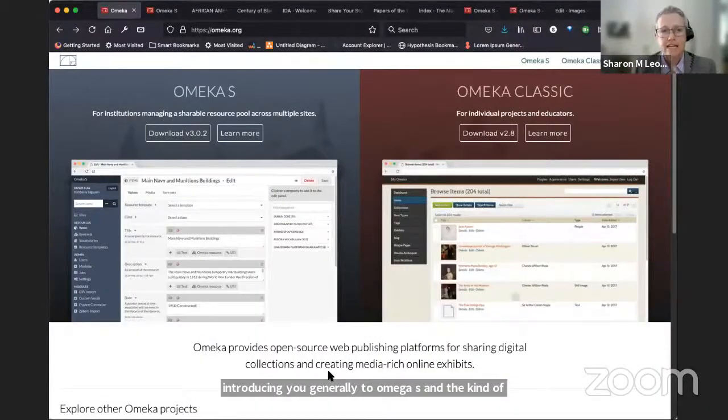Omeka S is really the second generation of the Omeka web publishing platform. Many of you will be familiar with Omeka Classic, which came into the world in 2008 and has been a mainstay of fairly simple publishing for libraries, museums, and archives in their collections, and also the capacity for extension beyond just collection publishing, but to include narrative exhibit building, geospatial work, a variety of other things.